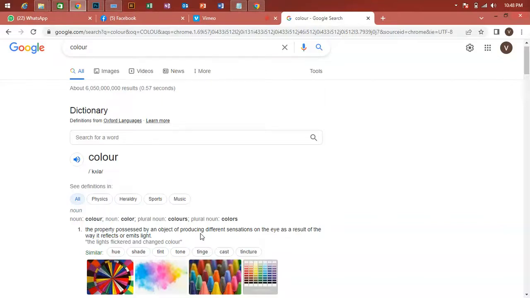So one thing about color is that it is that object that produces different sensations on the eye. When I see yellow, there's an interpretation it gives to me. When I see red, there's an interpretation it gives to me. It gives me a reflection on my eye. So graphic design is all about making an idea attractive to the eyes and to the mind.